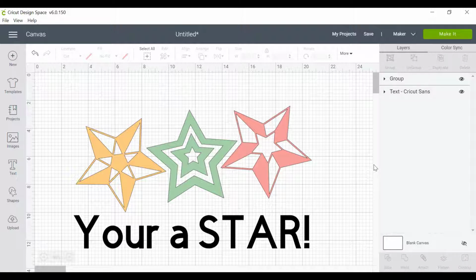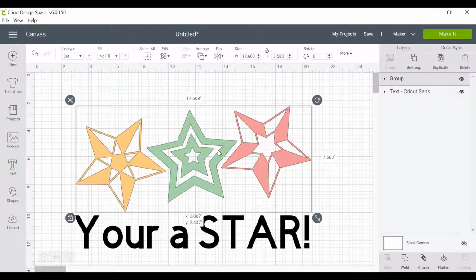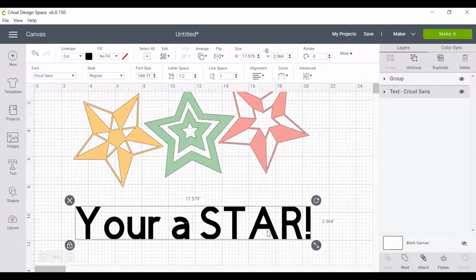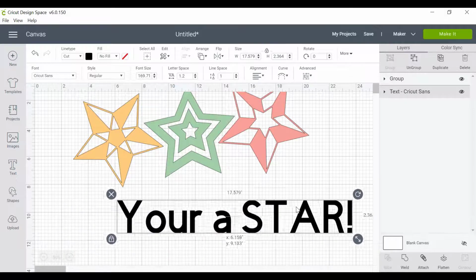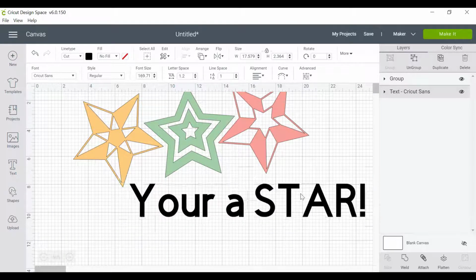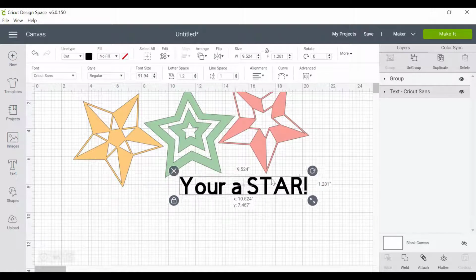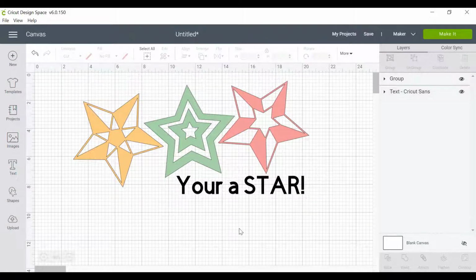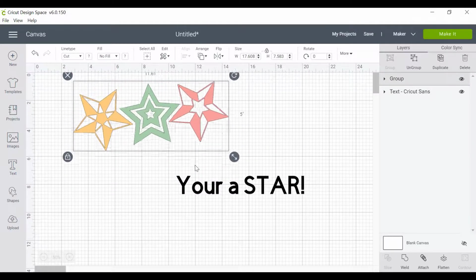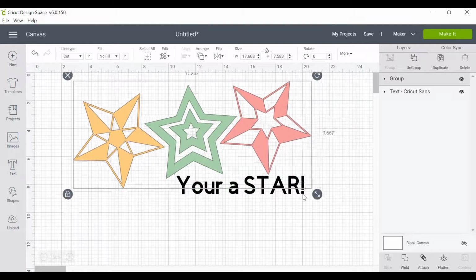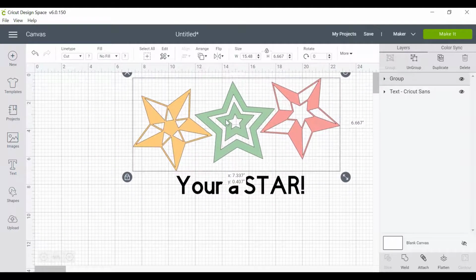So why would you want to use group? You would want to use group when you're working with different elements because it helps to keep things organized. I have my stars in one group and my word in one group, and therefore it's easy for me to work with things. It's also easy for me to move one single group around. If I wanted to position this somewhere else, I could very easily do that because that's one group. I can also resize all of those elements as one piece rather than as individual pieces.